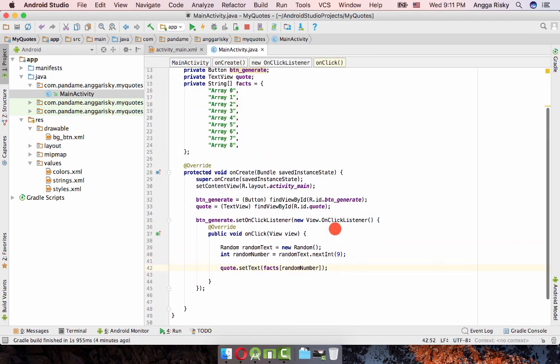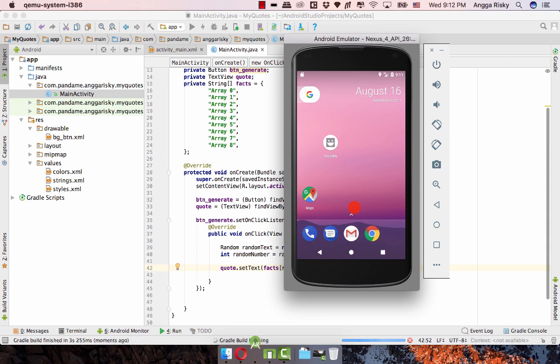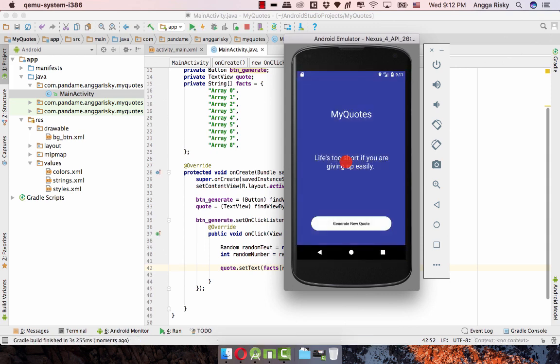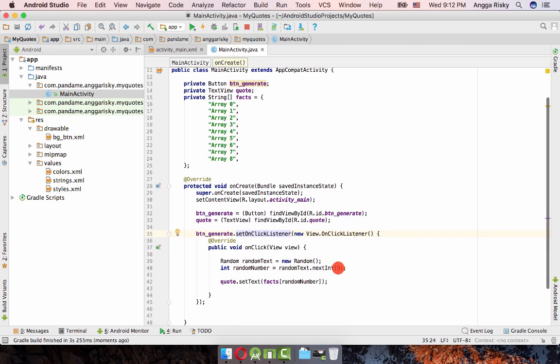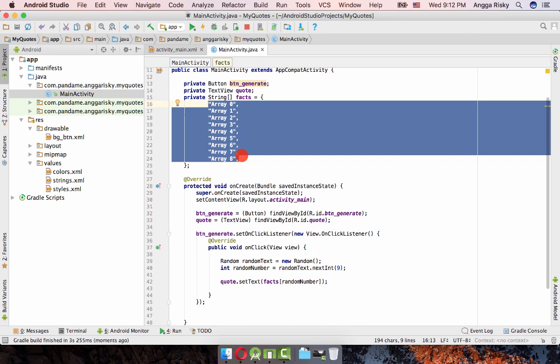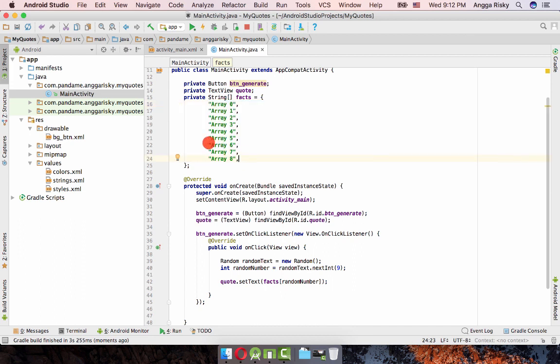So maybe we can run this application and wait for the Gradle build. So when I click here, as you can see, the string is changing randomly. And the question is, what if our data is more than 9? So maybe I will copy again.